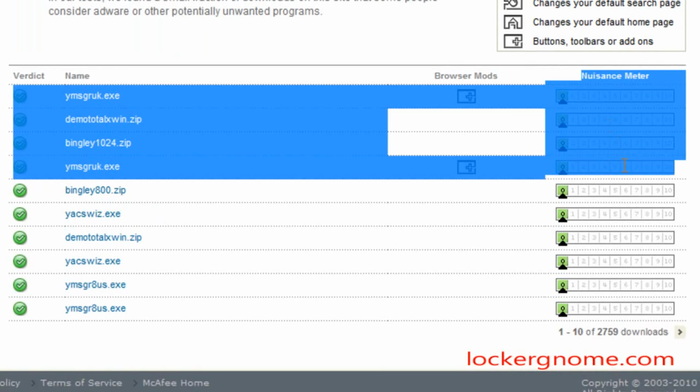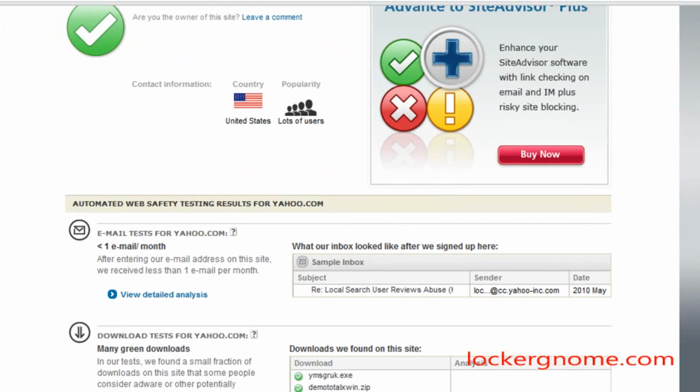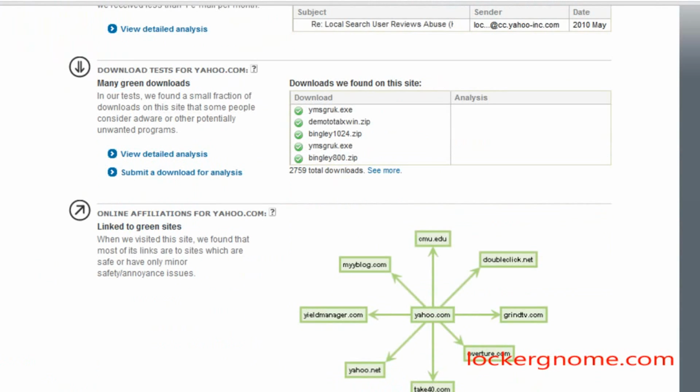As you can see, none of them have registered anything on the nuisance meter. The nuisance meter goes from 0 to 10. It also tells you if it modifies the browser. Obviously, adding a toolbar is most likely optional. However, it's always a good thing not to download things that add toolbars to your web browser, because they only make them slower. Another great thing is you can also get community reviews.